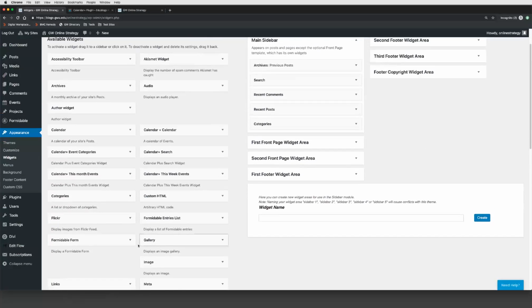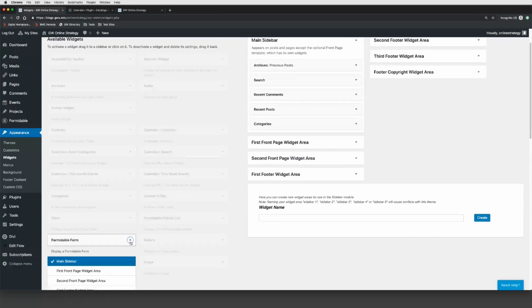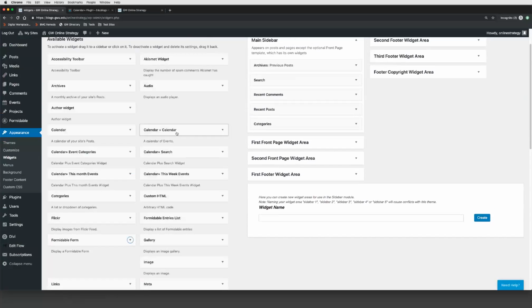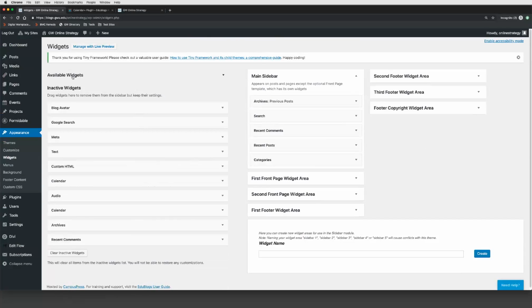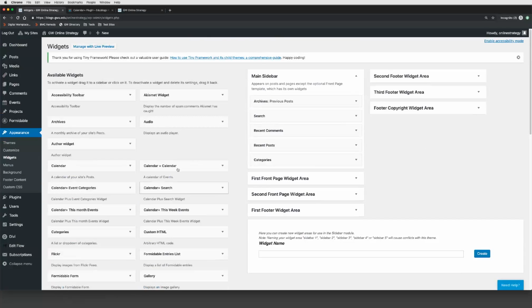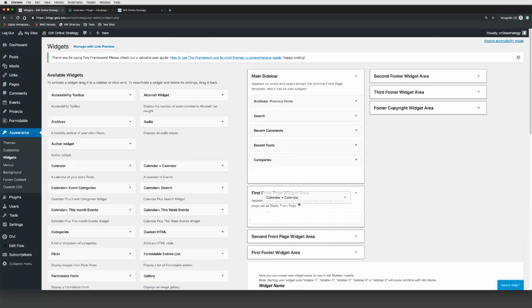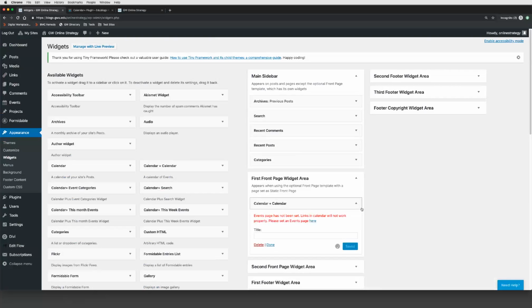So if I wanted to, I don't have any forms, but let's stick with the calendar. If I wanted to put a calendar in my sidebar, all I have to do is from this side of the list, which is my available widgets, which I just collapsed out. The available widgets, you just grab it and you drag it where you want it to be, and that's how you can add something to a widget space. You can see right here, events have not been set, so links in the calendar will not work until I actually create some events, which we will do in just a moment.